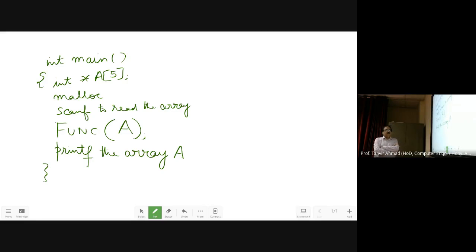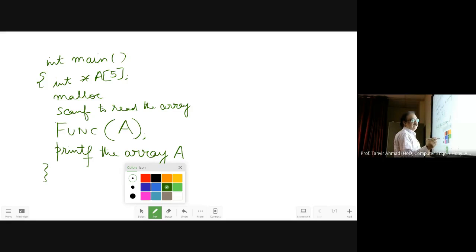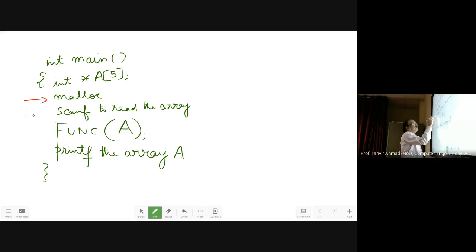Okay. Now, just to make you aware, this line and this line are the same ones which I wrote yesterday. Therefore, to copy the whole code for allocation, those lines to read the array, and those lines to print the array, I just need to copy those lines.